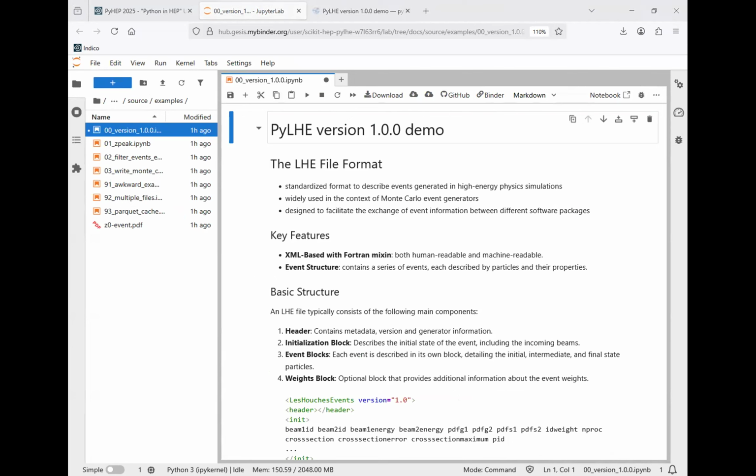Yes, I'm presenting PyLHE. I'm Alexander Neuwirth, and the idea was to use this workshop as a deadline, so we finish hopefully the version 1 before the workshop, and tonight I will release it, hopefully. That's the plan.